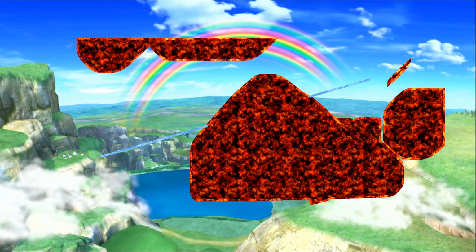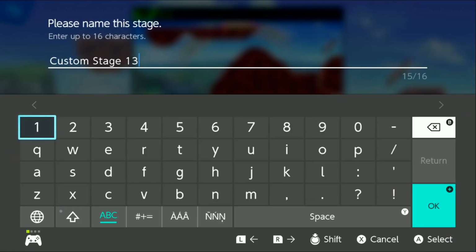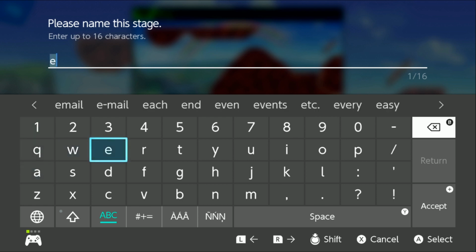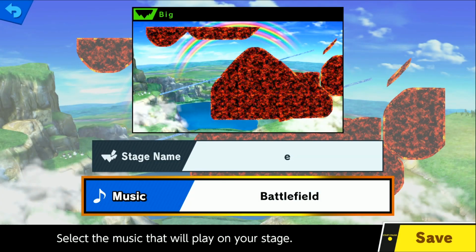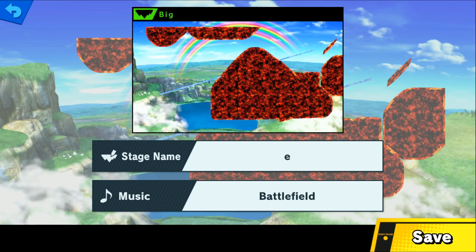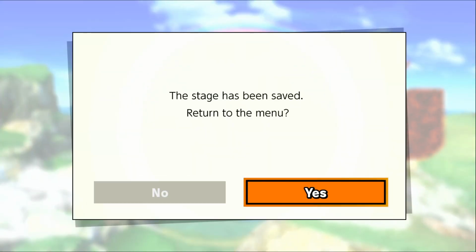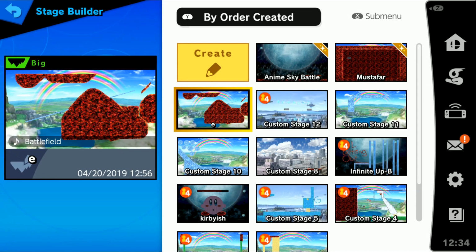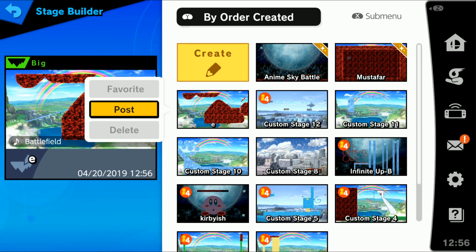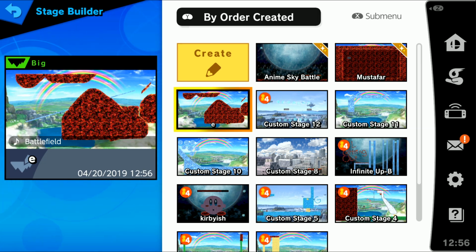Anyways, before I'm finished, you have to press done. You get to name your stage. I'm just gonna name it E. And then you can change the music, but you can't change the background or anything. You save it. You can return to the menu or keep on working on it. And then you can press X, where you can either favorite it, post it, or delete it.